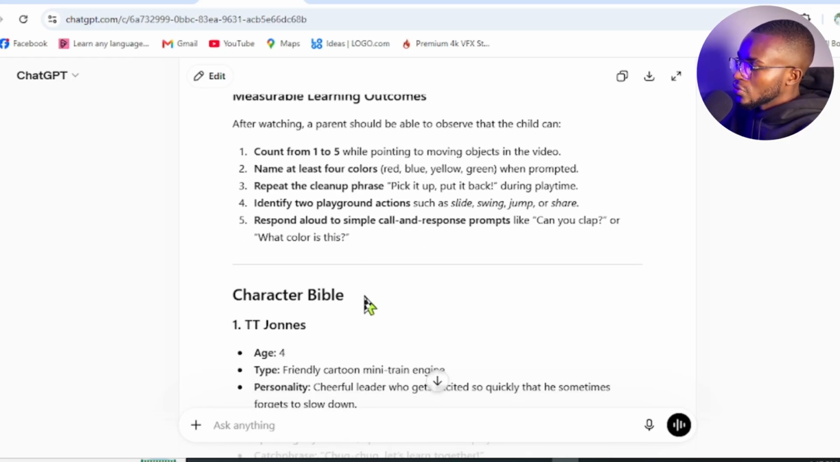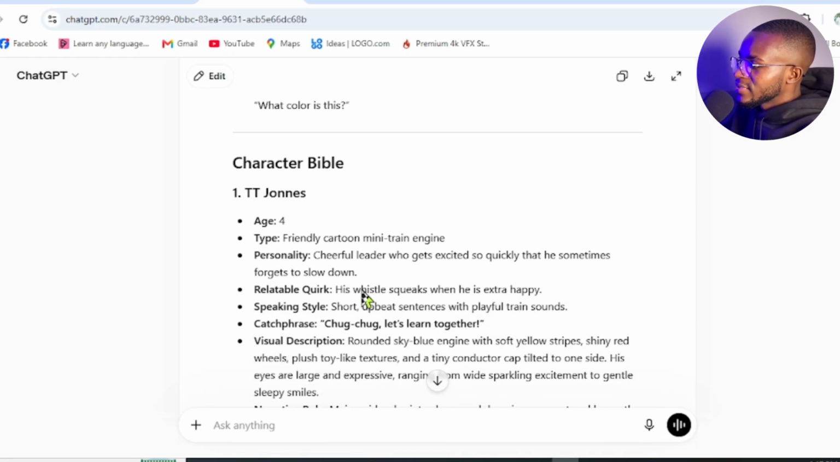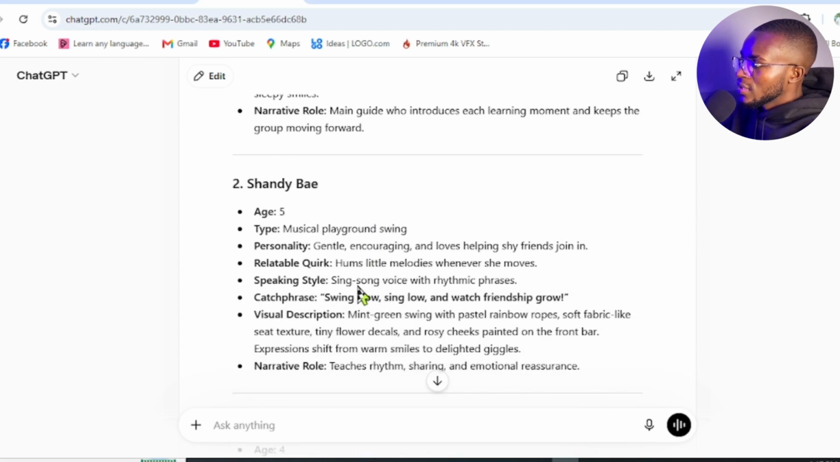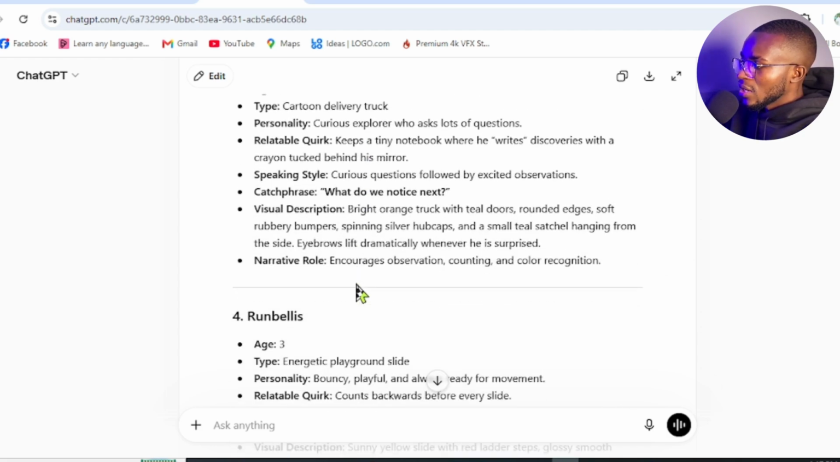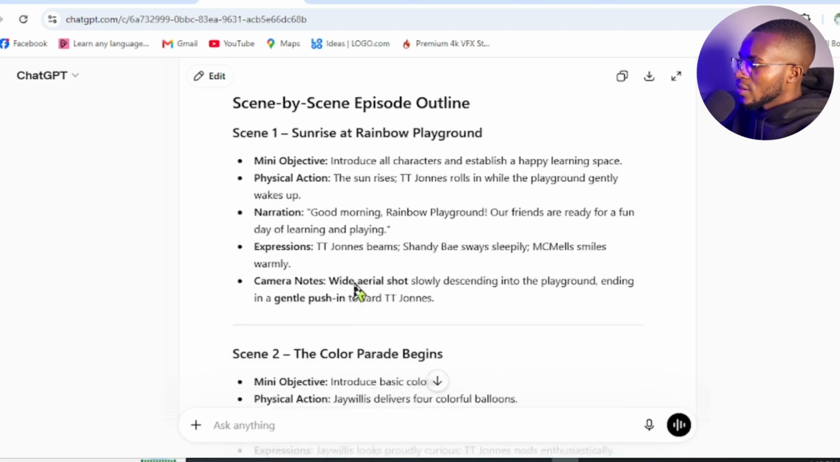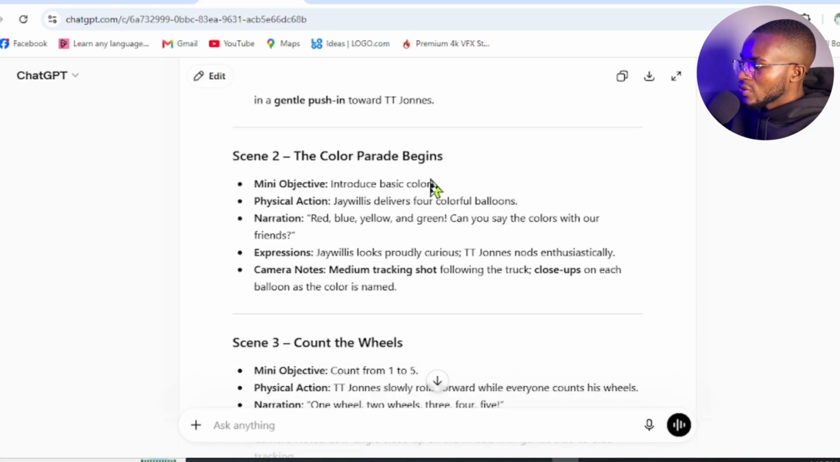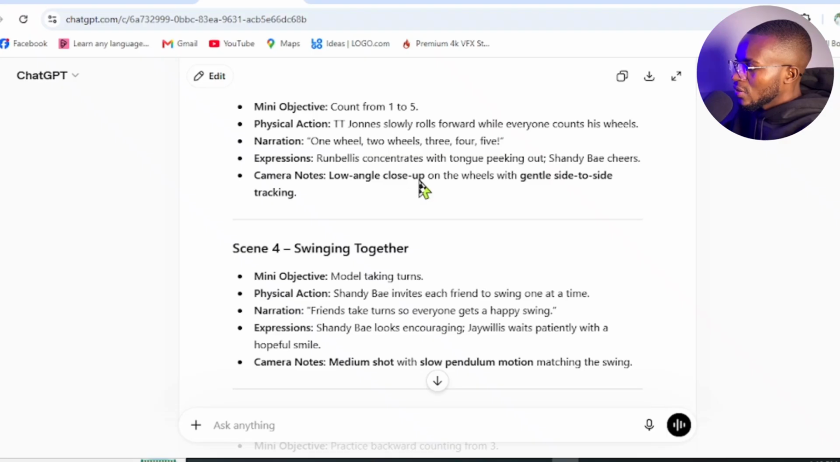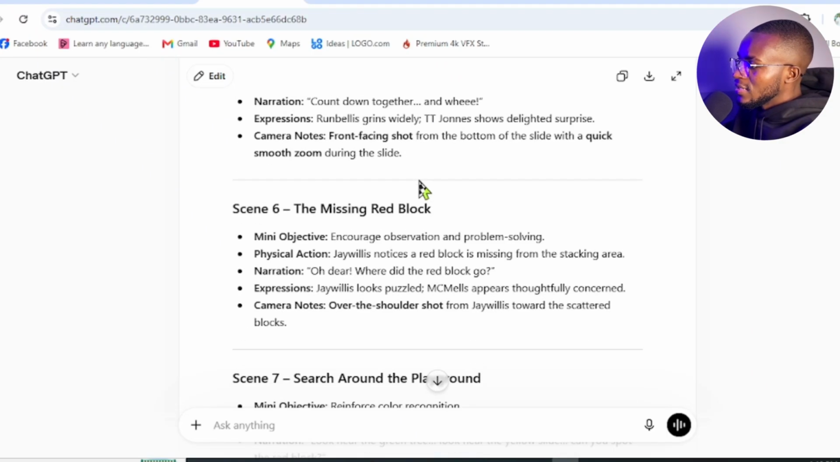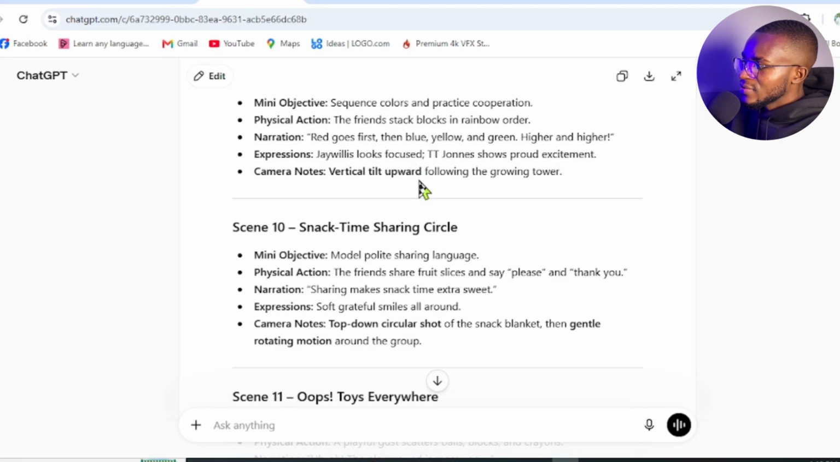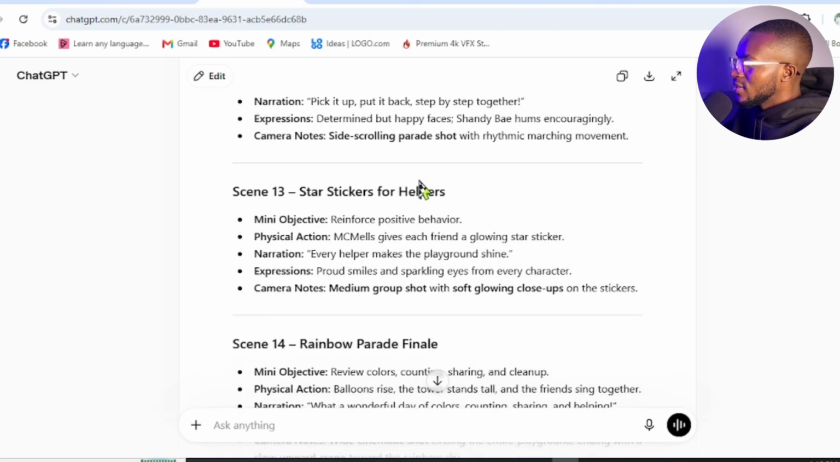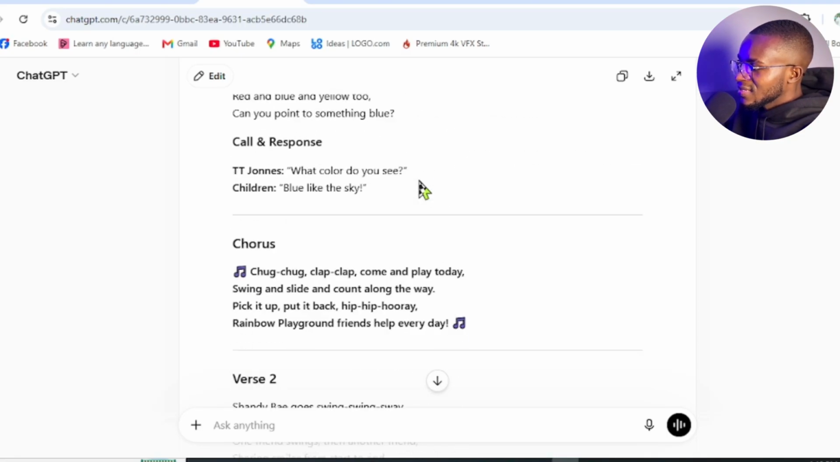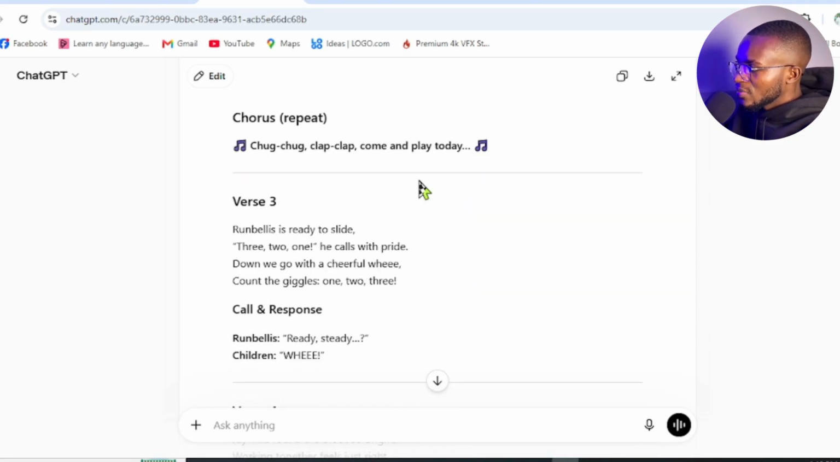So you just have to go through the document and see what it contains. As we can see, we have all our scenes right here. We have our characters. We have the lyrics and the verses. Every single thing is going to be inside this document. So this is the entire framework for creating such type of content.